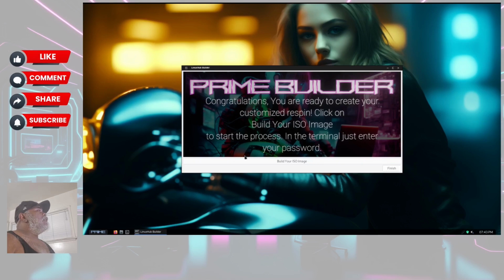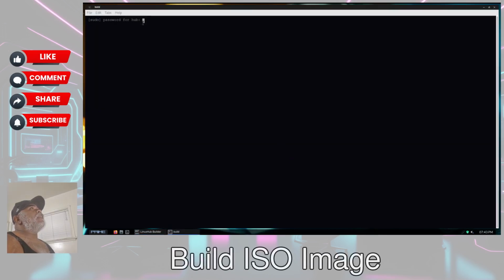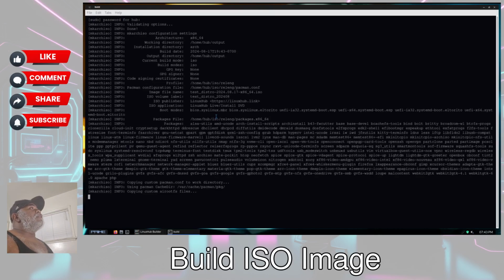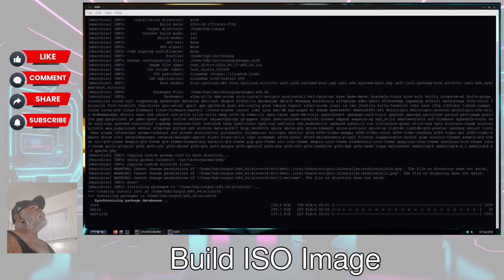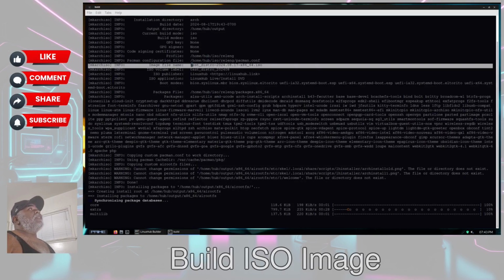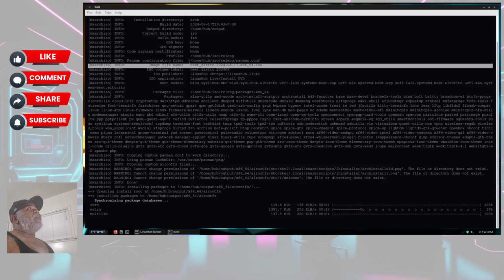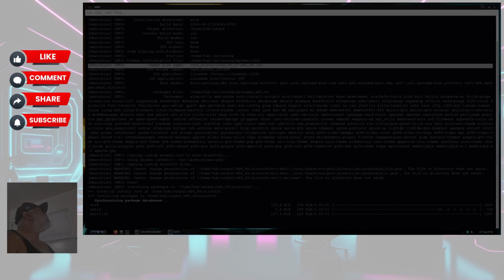Click on continue. And right here, there's a button that just says build your ISO image. You just click on that. It's going to open up a terminal. You just give it your password and it'll build your ISO for you. And you can see right here, it says test distro, which is the name that we gave it, but whatever name you give it is going to show up right here. And then it'll just go along and do its thing. All right, so this is like another 5 to 10 minute process, so I'll go ahead and pause the video right now. And when we come back, we'll take a look at our created custom ISO.